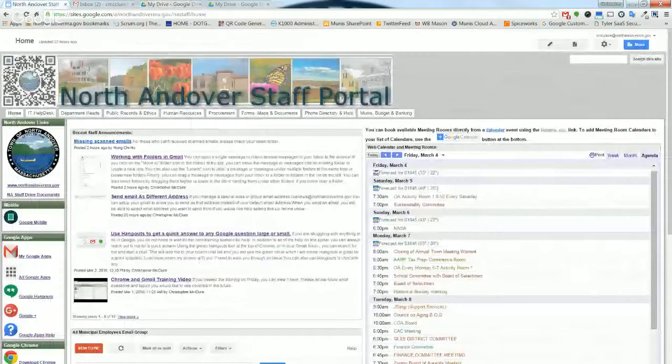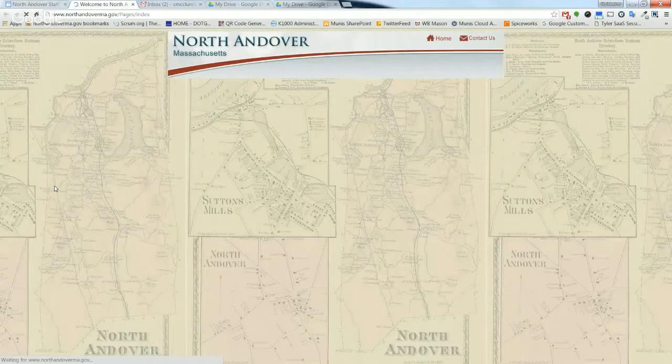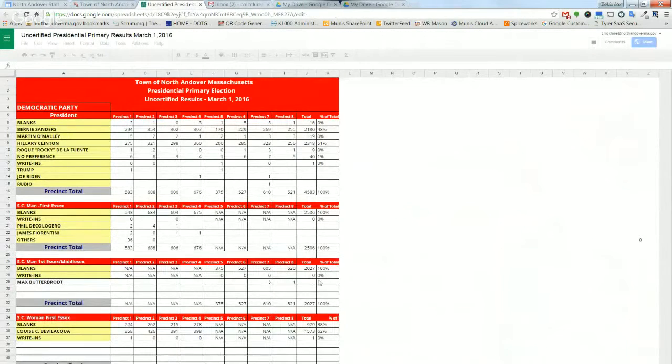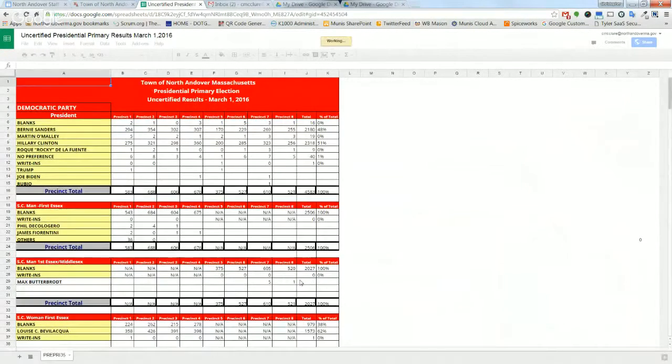So you'll see, for example, here, if I go to the town website, I did this recently with this election, that we posted the unofficial results from the last election, the uncertified presidential primary results. And you see that's a link. When I open that, you notice that it opens up a Google spreadsheet that I've made public so the public can view it. So the cool thing is Joyce was actually able to go in and edit this Google Sheet right in her browser and basically be updating the website while she's doing it.